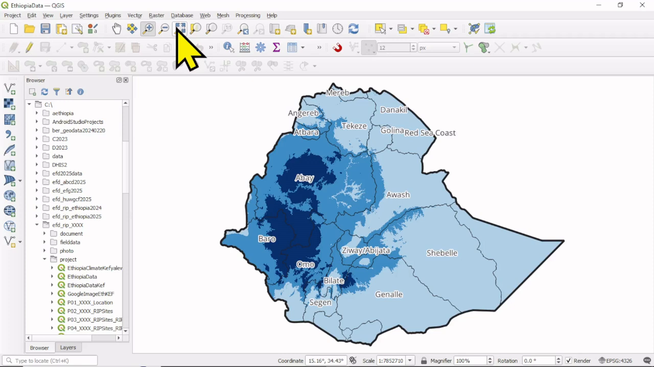Now that we understand the basics of CRS, let's continue to the practical exercise. First, open your QGIS project. If it's already open, continue from there. In this example, we're working with the project named Ethiopia Data, located under the folder eft_rip_xxxx, which corresponds to the XXXX district.